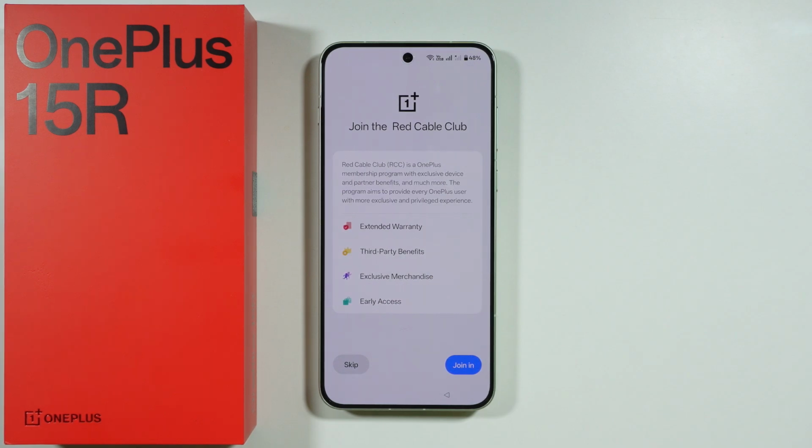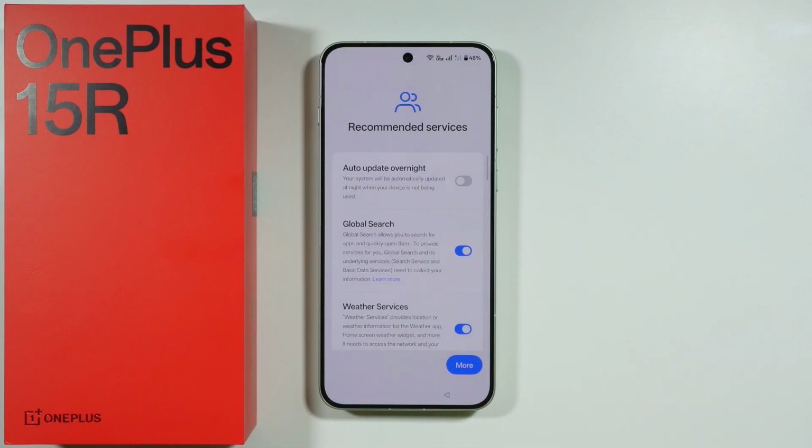We have the information about the Red Cable Club, which is like a community thing made by OnePlus, like a membership program or something like that. So if you want to, you can of course join in. If you don't care about it, you can just simply press skip.